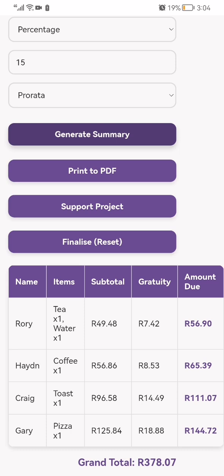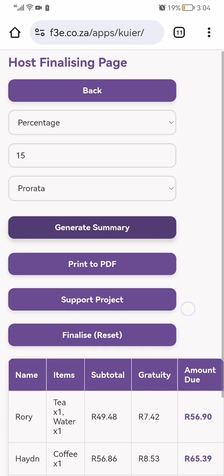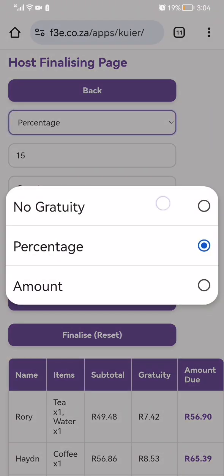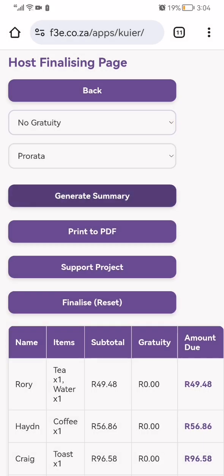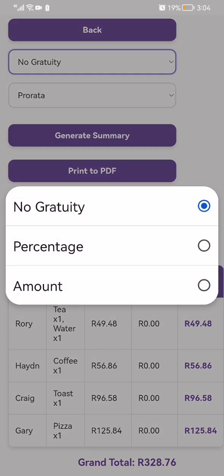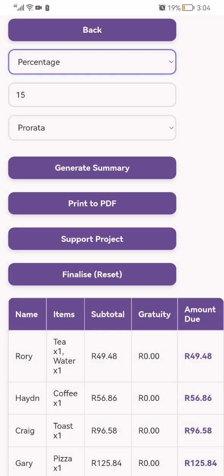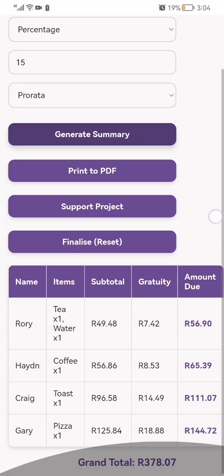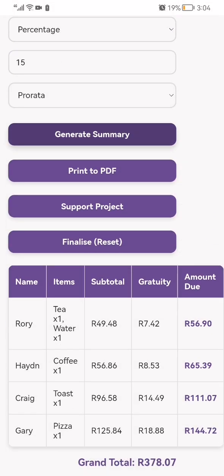And again, if you want to know what our original bill was before gratuity, you can just say no gratuity and generate summary, and that will show your actual bill. It's not complicated. Then go back to gratuity, say percentage, it was on 15, and generate again, and you're back there. Okay, so that's how it fits in there.